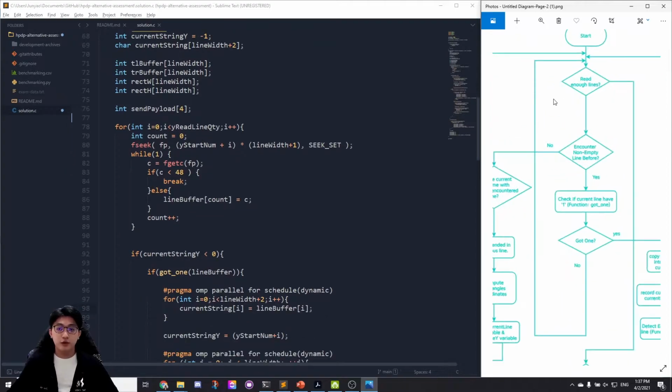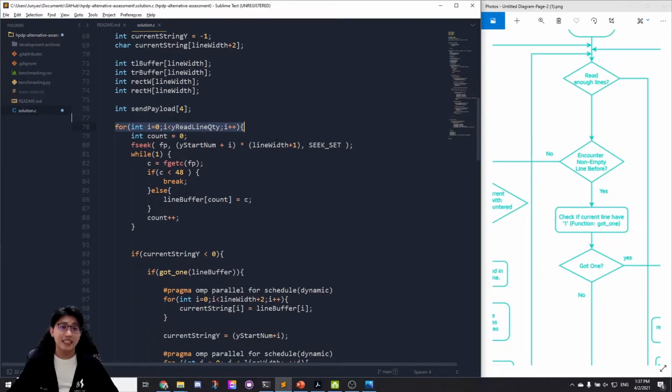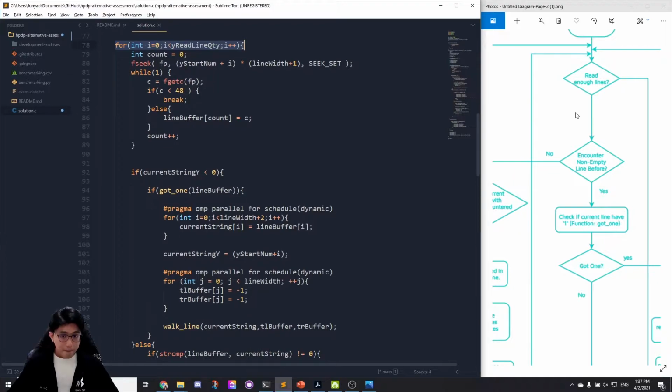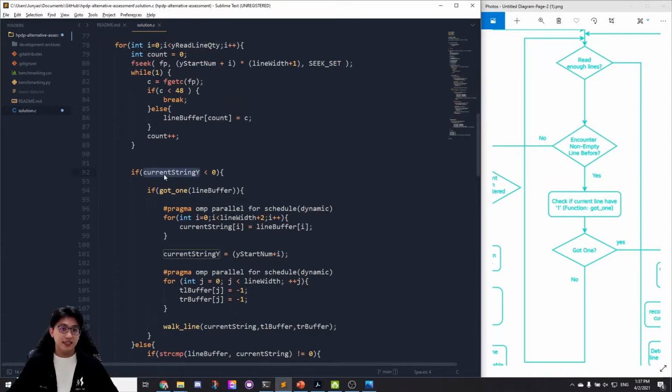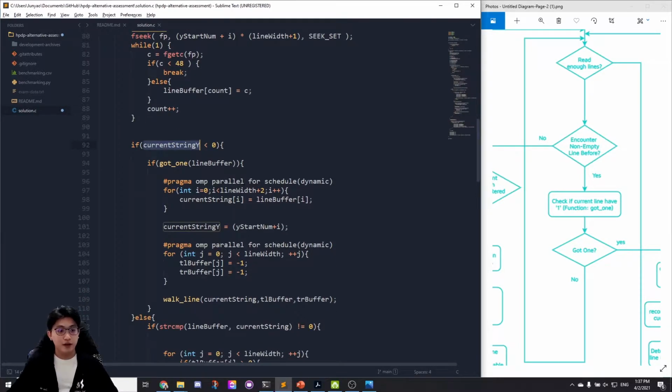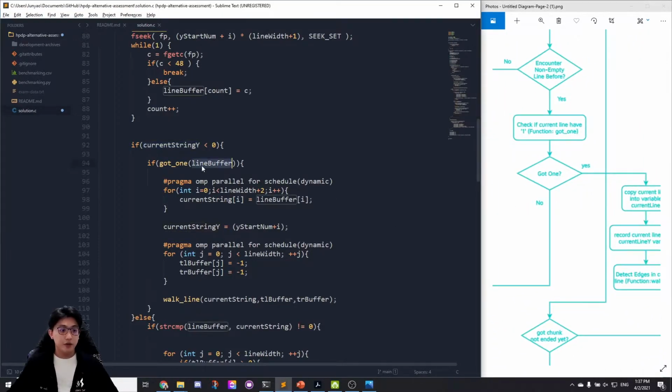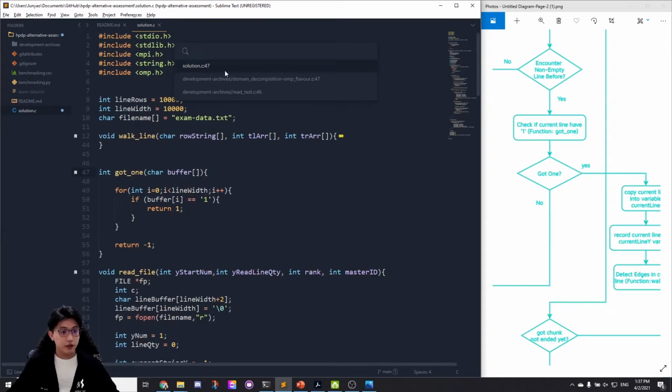So as long as we are not reading enough lines, we keep on reading lines from the file. This current string y is the row number of the non-empty line. If we do not encounter any non-empty lines before, this will have a value of -1, so it will enter this if block. Okay, so we'll check whether there is any 1 in this line by using a got1 function. So let's take a look at the got1 function.